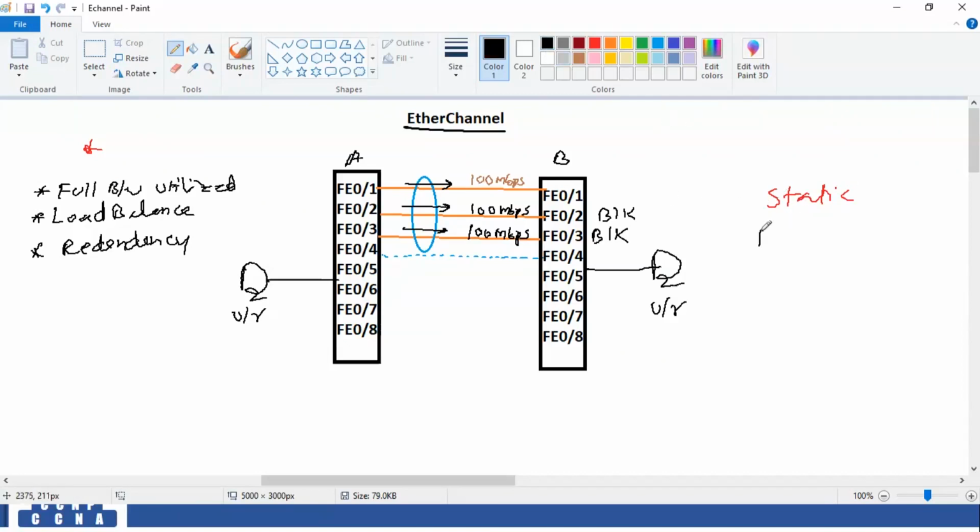Or dynamic EtherChannel. It will automatically form the EtherChannel. For dynamic EtherChannel, there are two protocols based upon vendor. If both switches are Cisco switches, both are Cisco vendor, then there is one protocol called PAgP, Port Aggregation Protocol. This PAgP is a Cisco proprietary protocol.